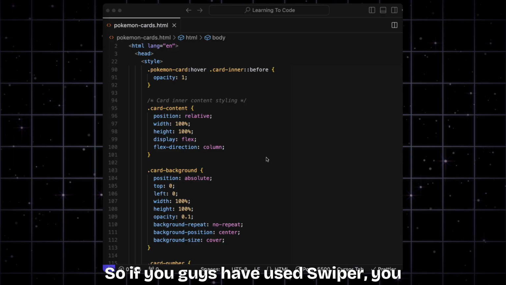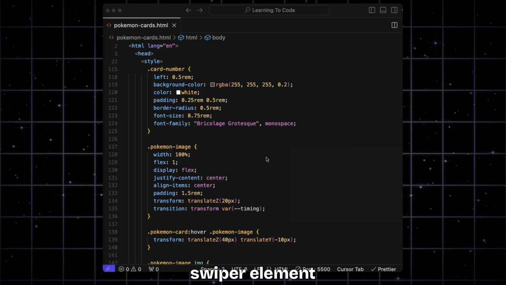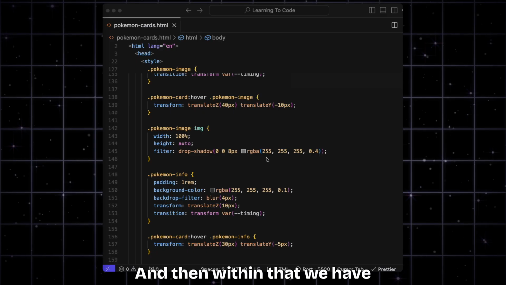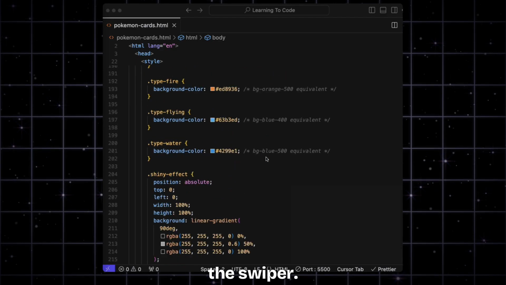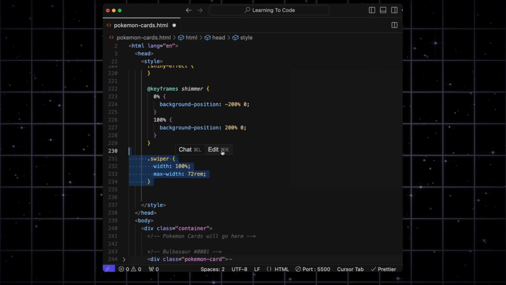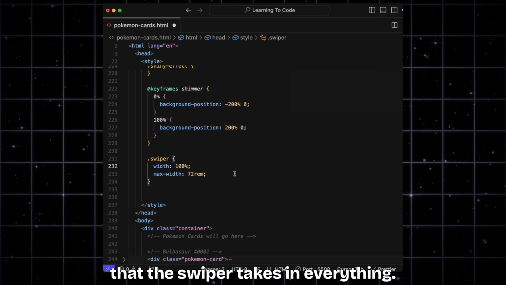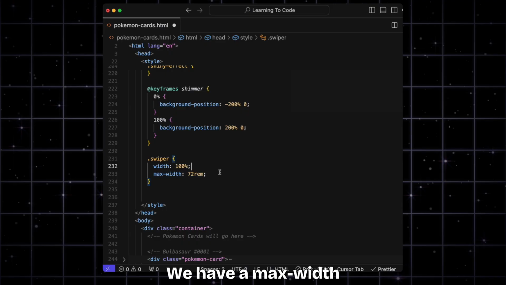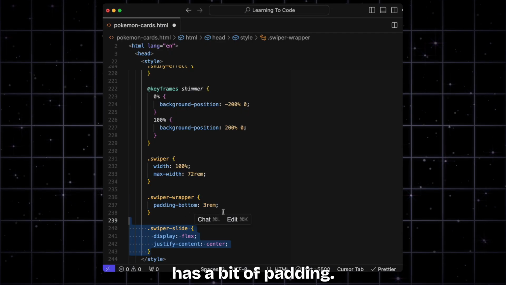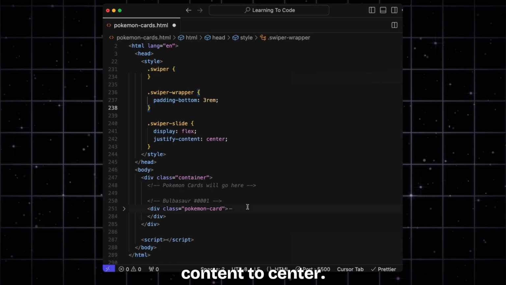Now we need a couple of styling for the Swiper. So if you guys have used Swiper, you already know that to use Swiper, we need a Swiper element, and then inside of that we have a Swiper wrapper, and then within that we have all the different slides that we need for the Swiper. So here I'm going to be adding some styling to the Swiper. First we have the Swiper, so we want to have the width as 100%, so that the Swiper takes in everything. We have a max width just so that it doesn't go out of that. And then we have the Swiper wrapper, which has a bit of padding. And then we have each individual Swiper slide, which has display flex and justify content to center.